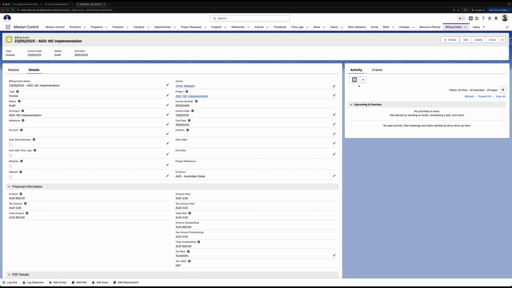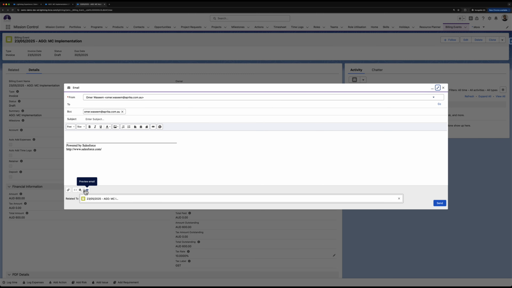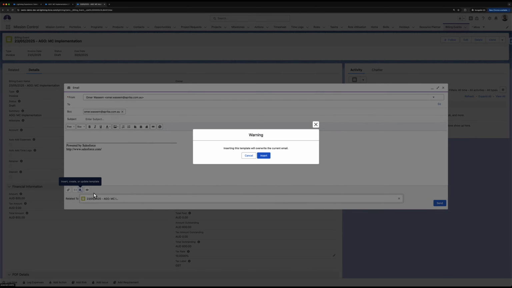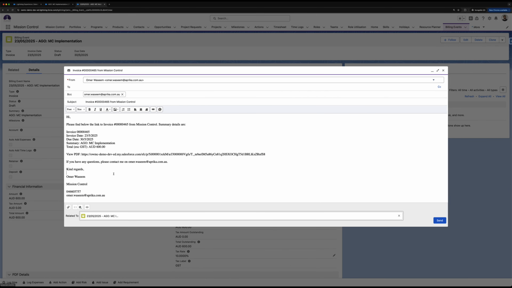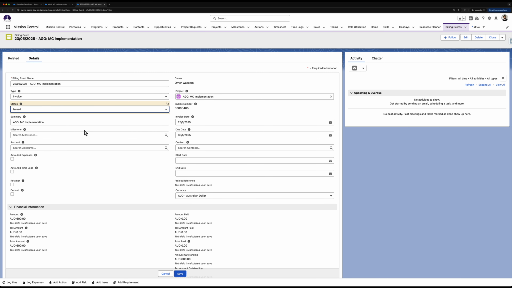And you can also send it out to your clients if you've got email activity set up here. So if you click into the activity button, email button there, you're able to use the out-of-the-box template from Mission Control, billing event notification client. And it's going to fill in all the details on the invoice, and then you can set the recipient and send it out. Once that's done, you can update the status to issued. And then once the customer has paid, you can add in the billing payment records, and then it will automatically update to paid once the full amount has been paid.